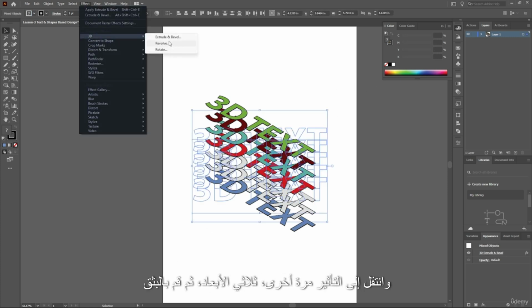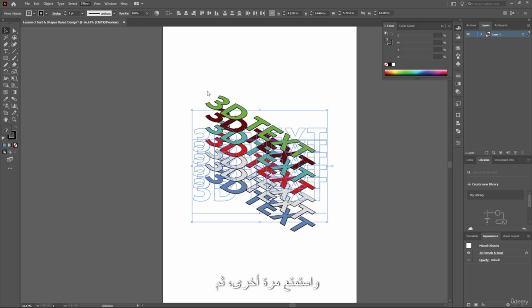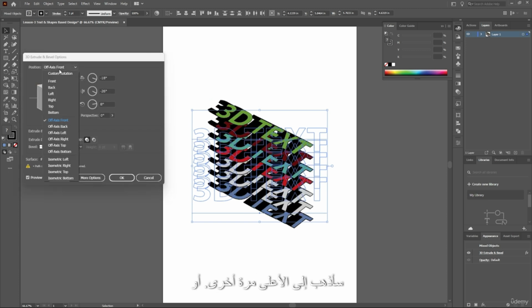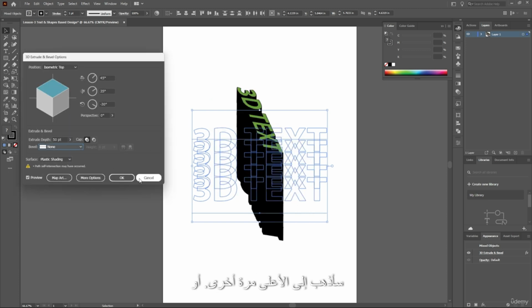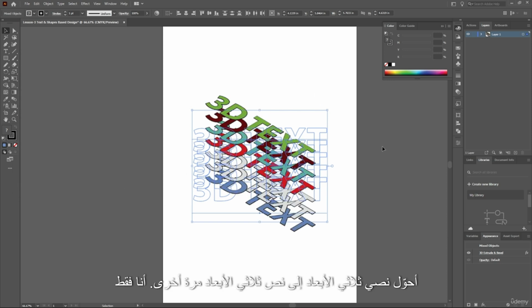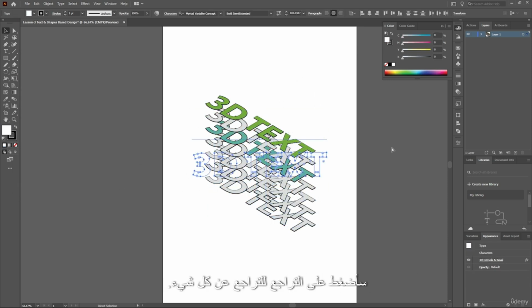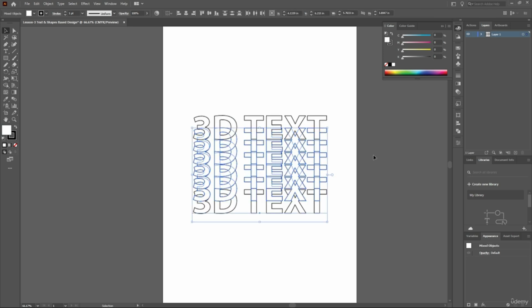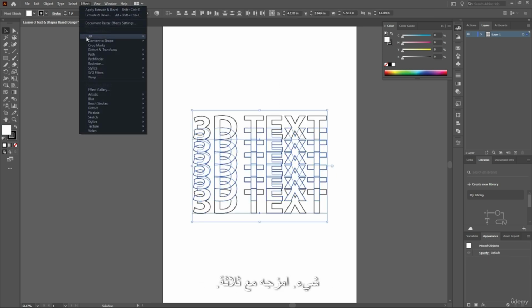Now, as every single one of my text looks different, I'm going to go to Effect again, 3D, then Extrude and Bevel again. And then I'm going to go to Top again. Or I'm just going to cancel it because it's making my 3D text into 3D again. I'm just going to press Undo to undo everything. There you go.